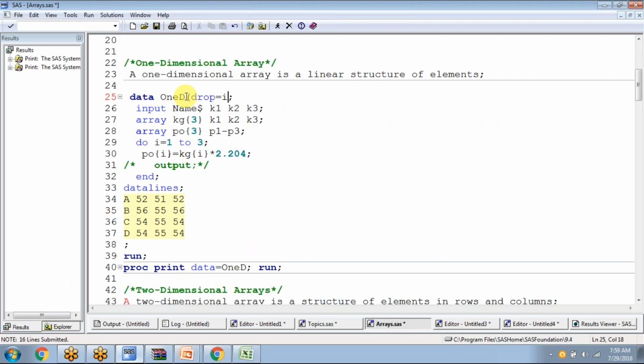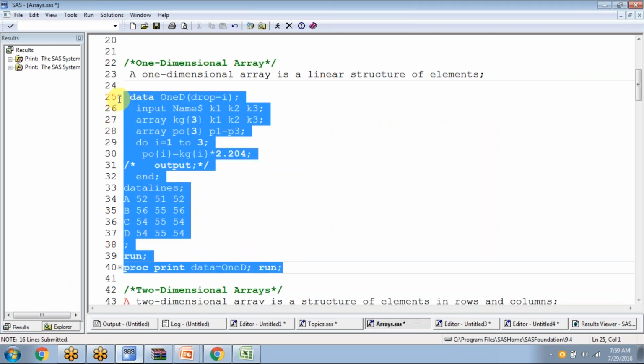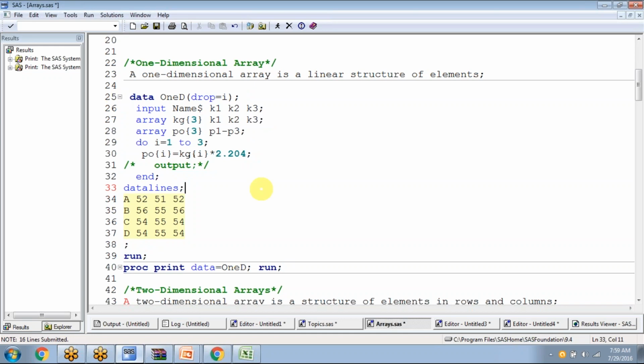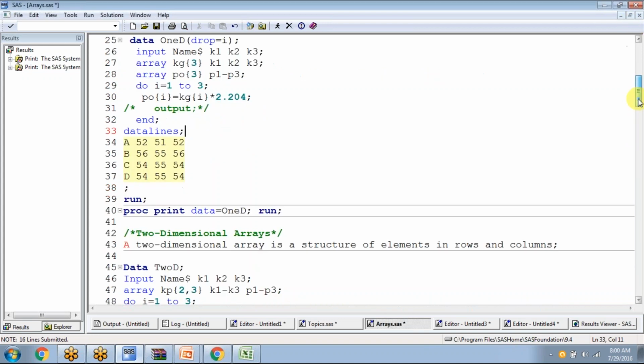Drop equals to I. Let me stop here and see if you have any questions on this program. If you understand this program, then it's very easy for you to understand the other program. Any questions on arrays? Arrays is one of the little tough topics in our data step programming. Okay, there are no questions. I'll move to the next.